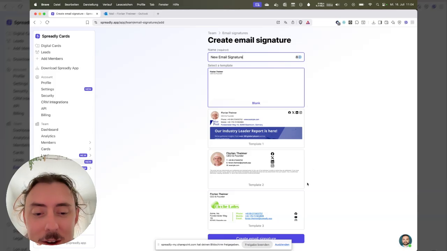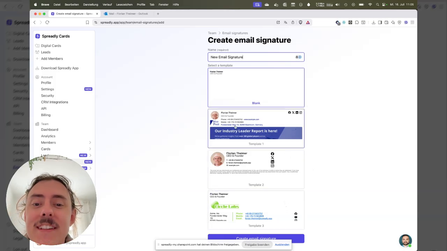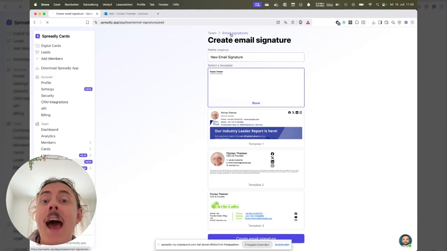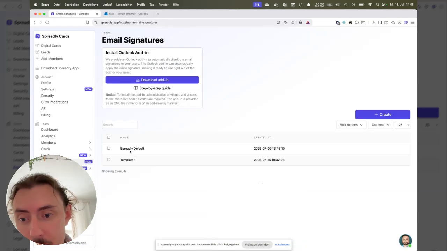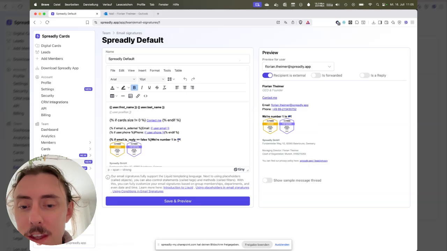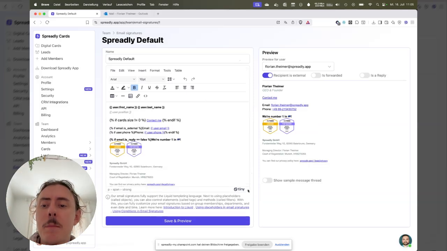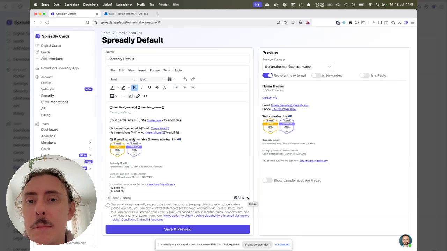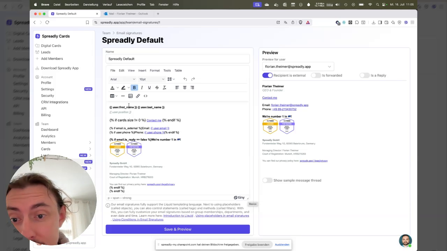You can also choose any of those existing templates here already filled in with your example data, so you can get started straight ahead. I have already created an email signature for our organization. It's called the Spreadly Default email. In here, I want to give you some quick benefits of our editor compared to other solutions regarding simplicity and also regarding the feature set.